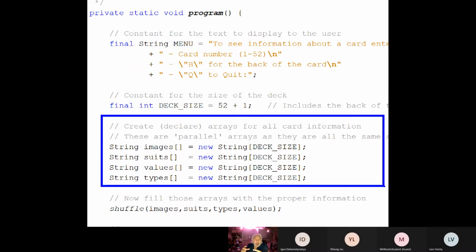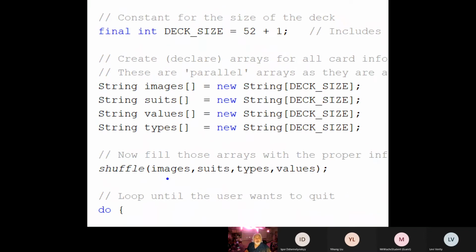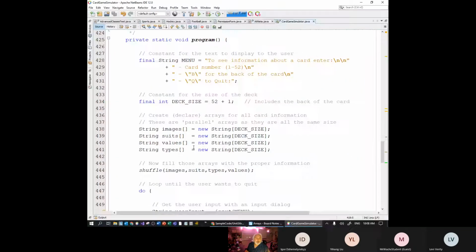So we created an array for all the images that are going to be displayed. All the suits, so it remembers each suit for each card, each value, each type of card. And we use that deck size variable to set all the arrays to be the same size, which is technically what are called parallel arrays. Then we created a method, which we're going to work on today, to fill up all these arrays with the proper information. That's not done yet, okay?